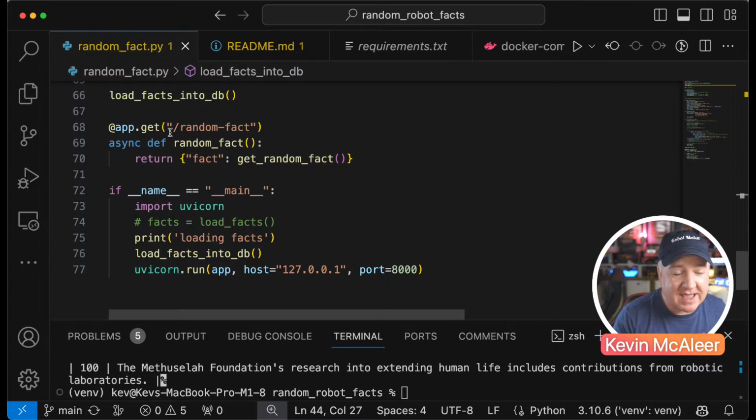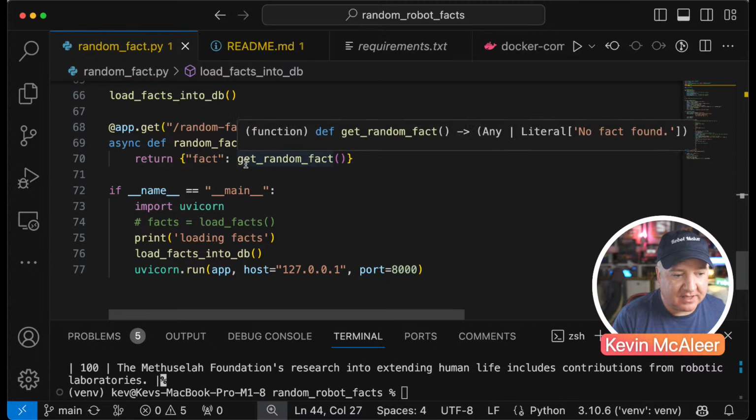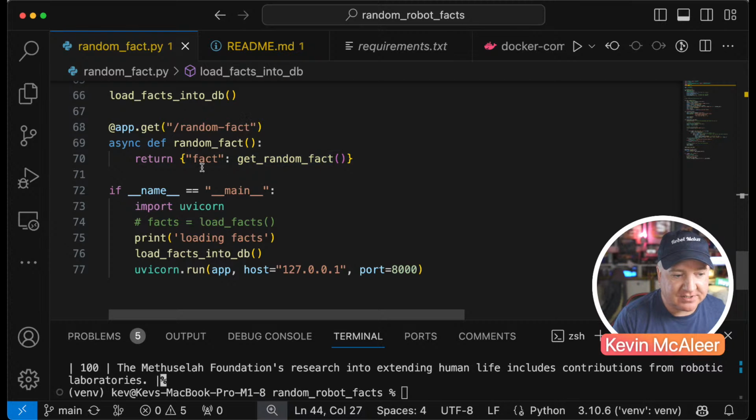So this is going to create a GET API that's called /random-fact. And here's the function. It's an async function, which means asynchronous IO means things can happen at any point. So we don't know when it will happen, but when it does happen, this is the code that will run. It will simply return the fact, and it will get a random fact. So it's going to return essentially a JSON object. It's essentially a list and dictionary in Python.